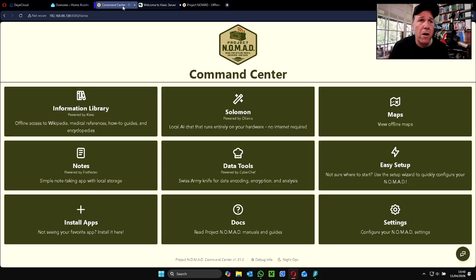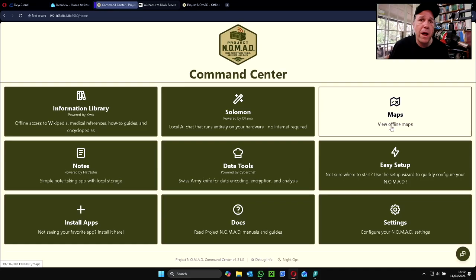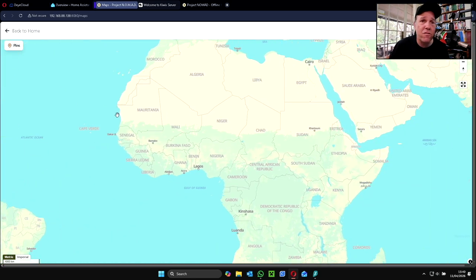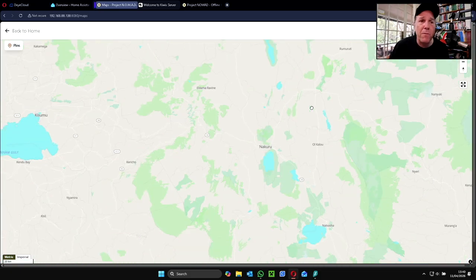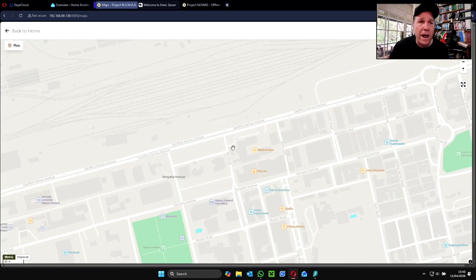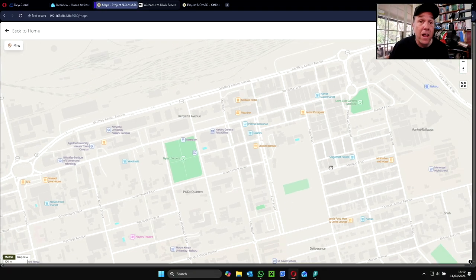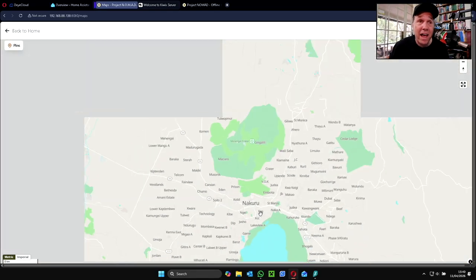Let me go back to the command center. That's the information library. You've also got an offline map here as well. And this is something that is local on your machine, so you don't need access to the internet to do this. And you see you've got the whole world map here, but if I zoom into, I'm not going to go exactly to where I live, but let's go to somewhere like Nakuru, which isn't too far away. This is all offline, and it takes you even down to street level, including some key locations, and this is all offline. I don't need to be online to access this information.